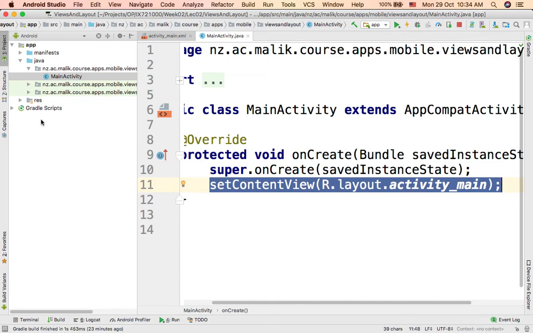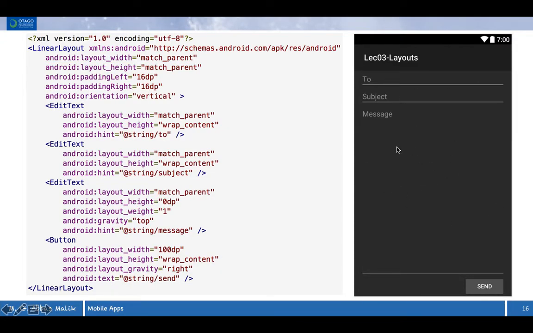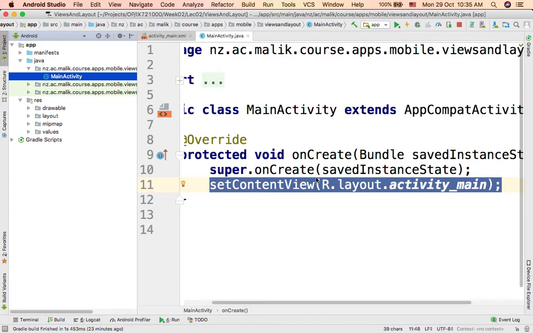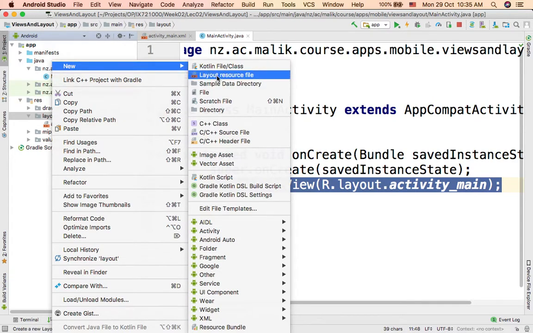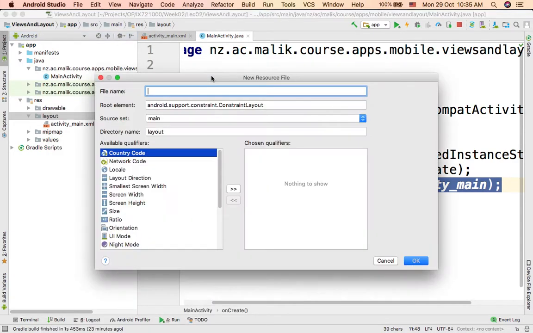Now what I will do, I will try to create a new one. As we have seen, we want to create that specific layout. I will show you how we can do that, and how we can change that particular layout to a new one, and then I will also show you what R and ID are and everything. So I will go into the layout folder, right click on it, and say new, I want to create a new layout resource.